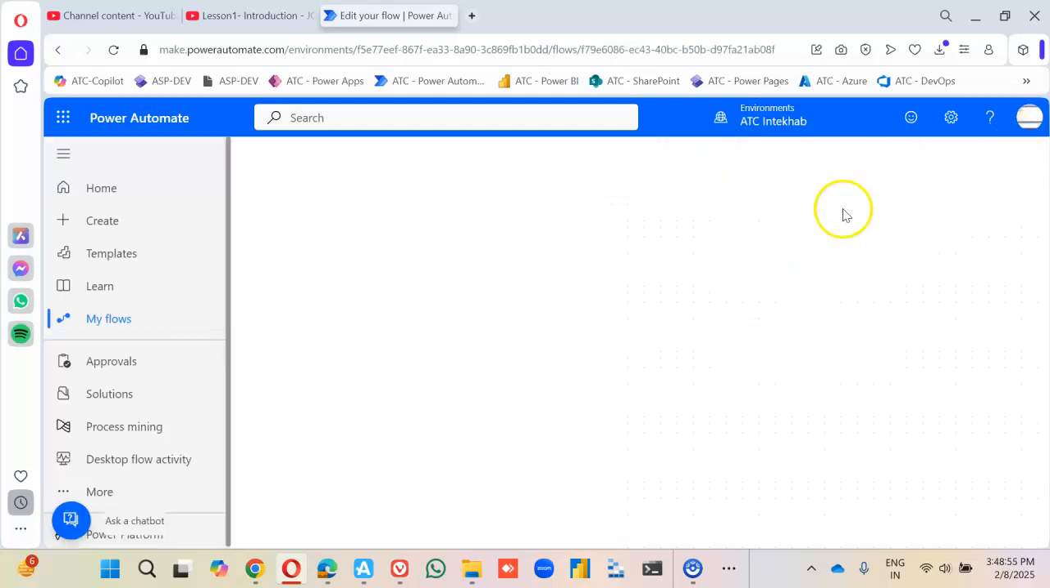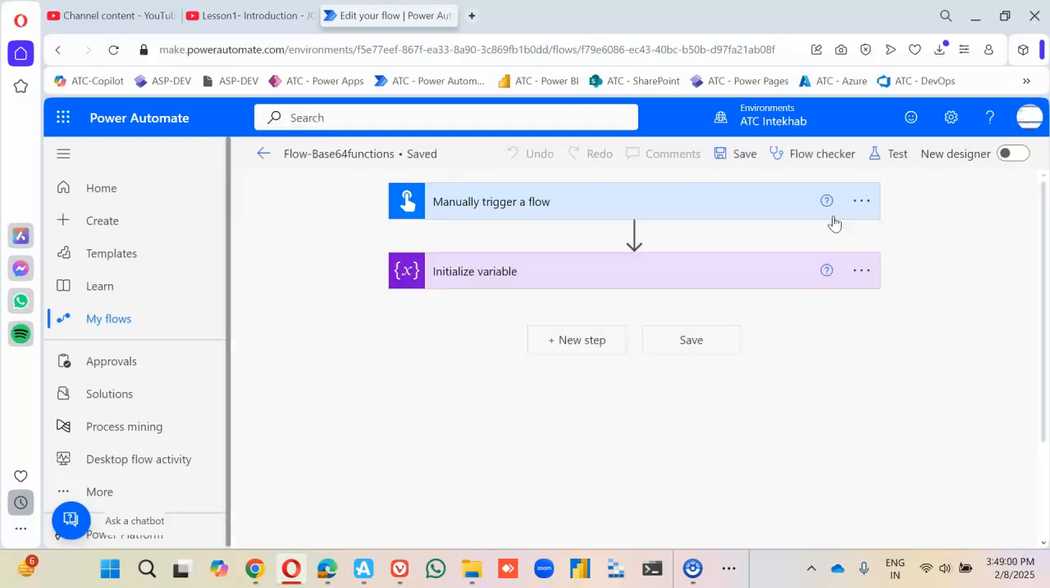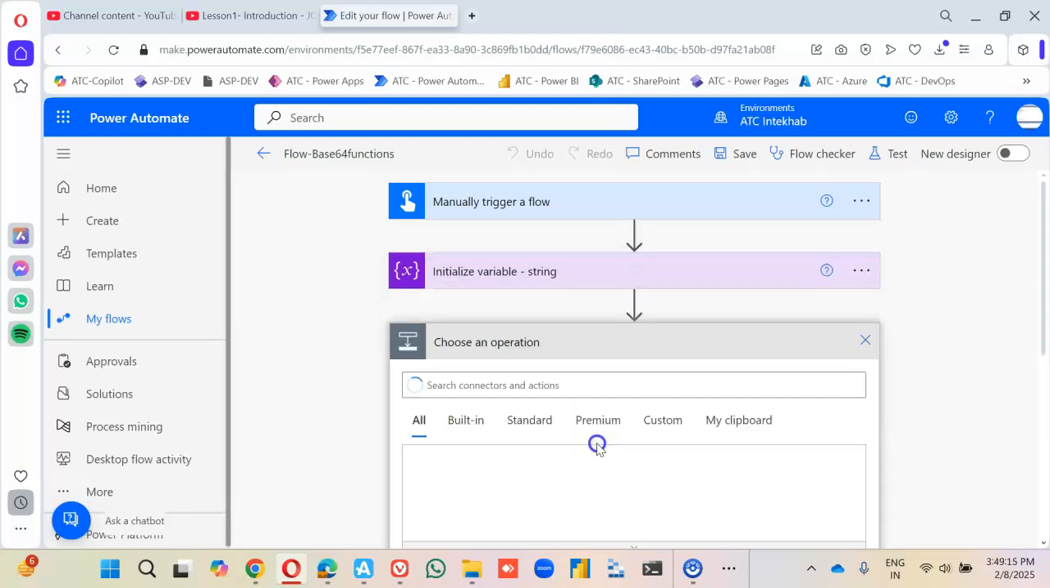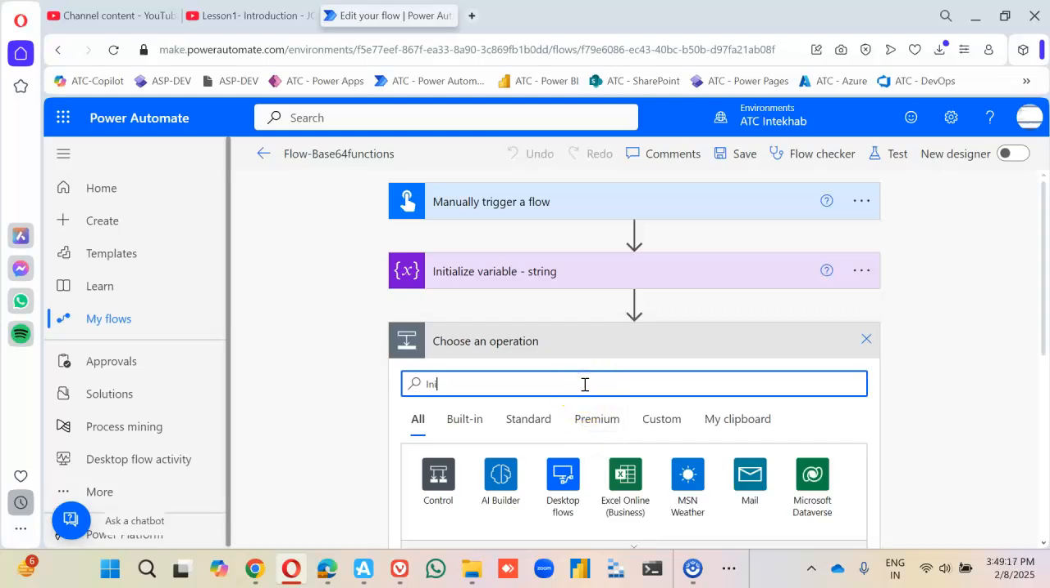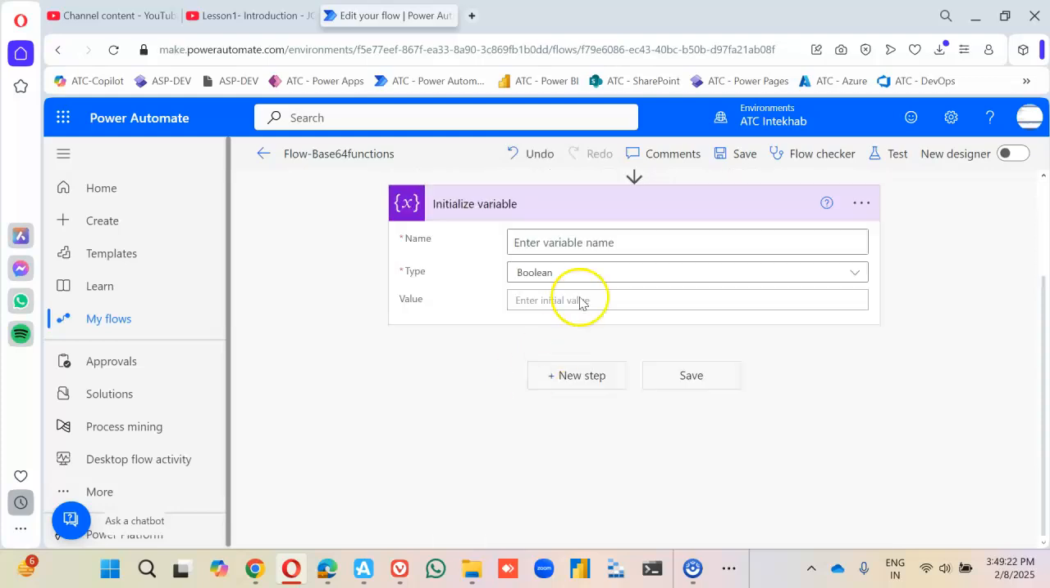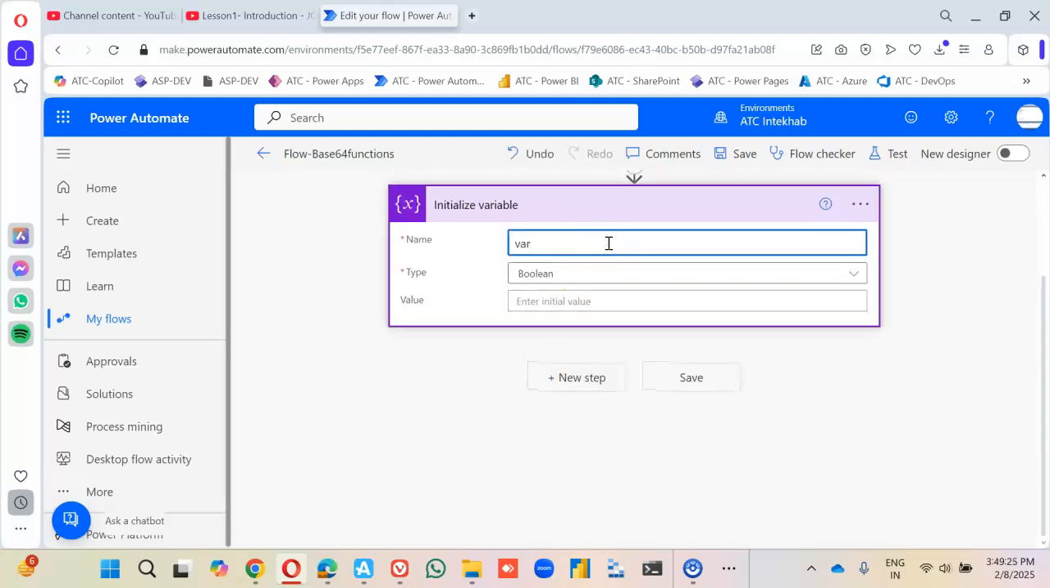We switch to the old designer. Hello world. New step. The first variable would be string x. New step, initialize variable. The variable name is string base64.